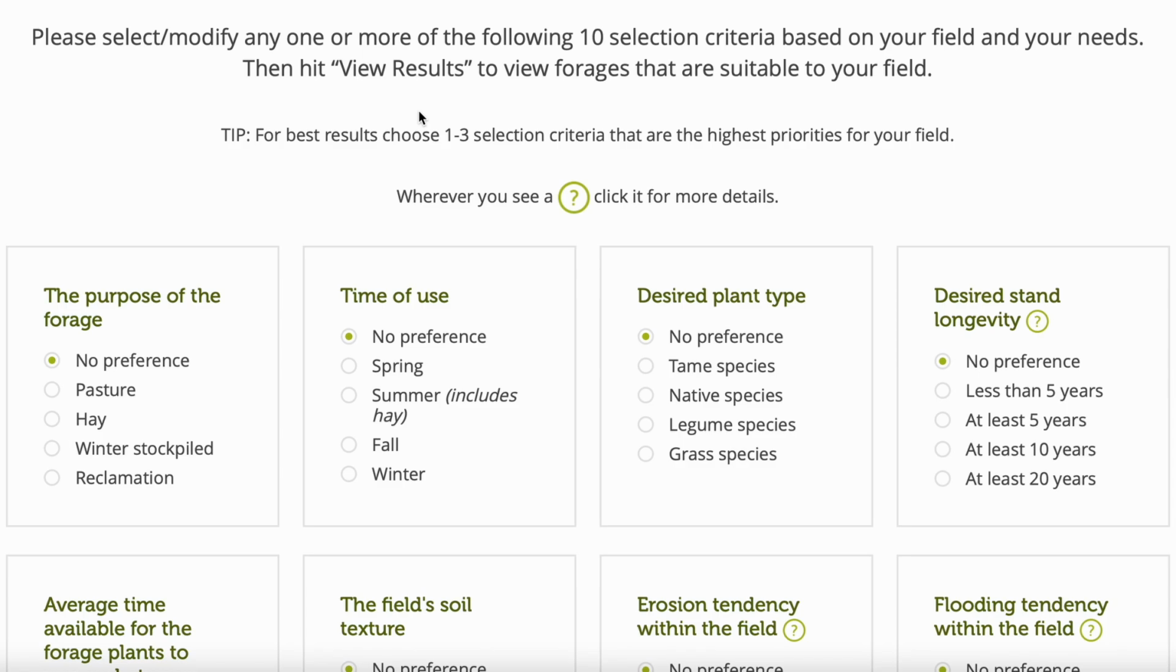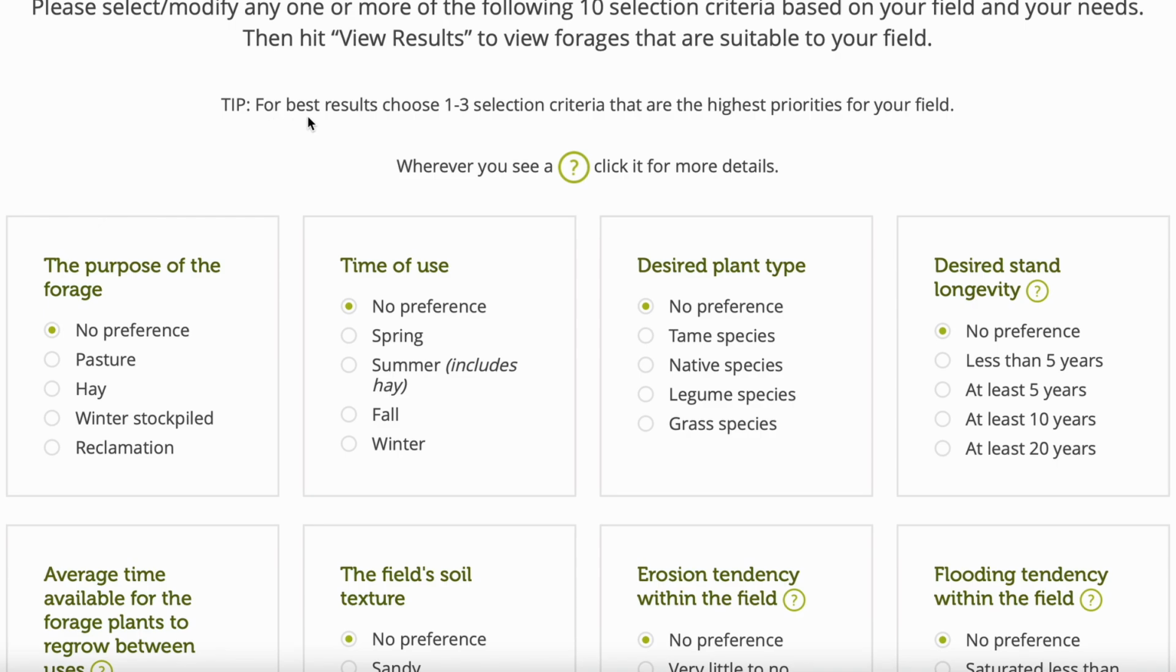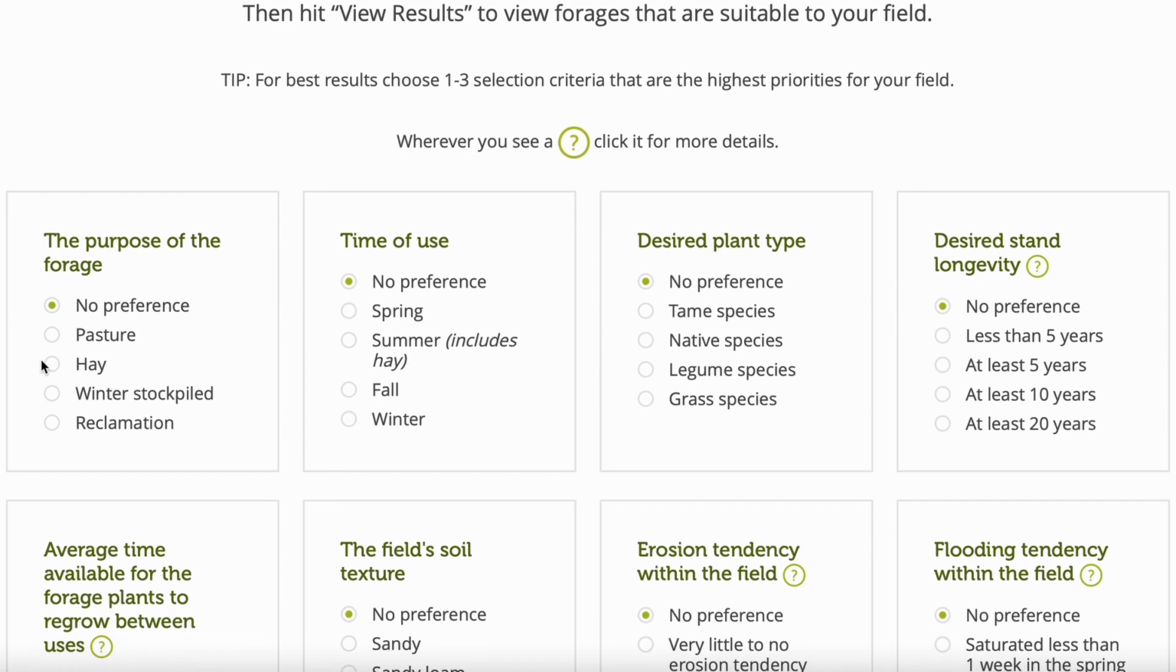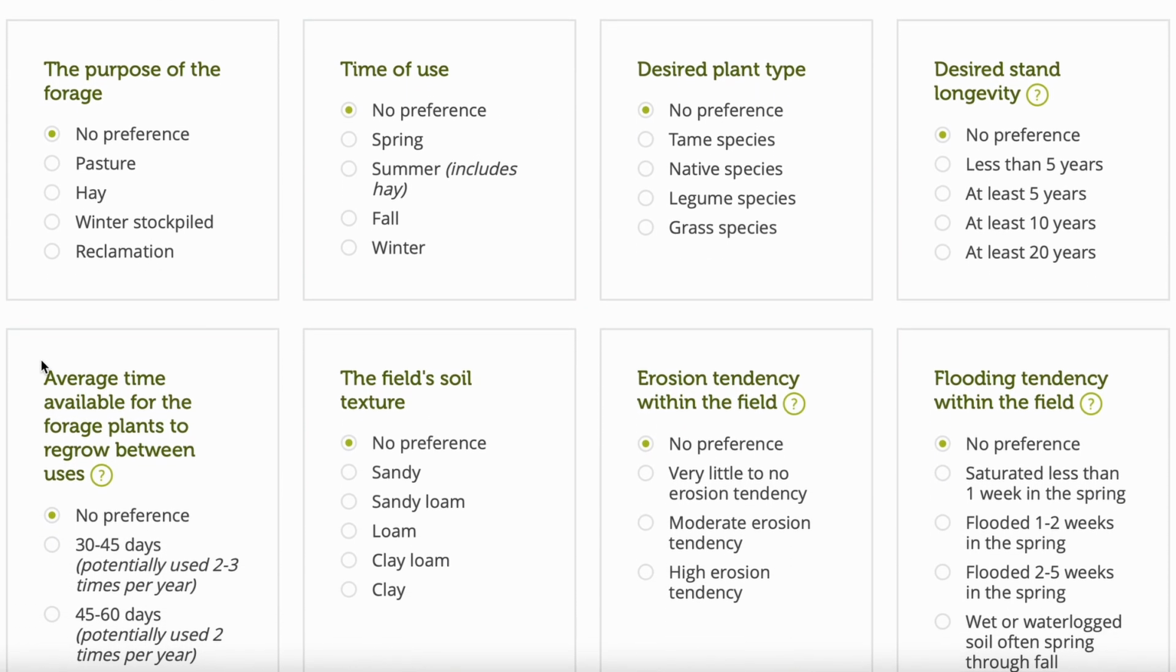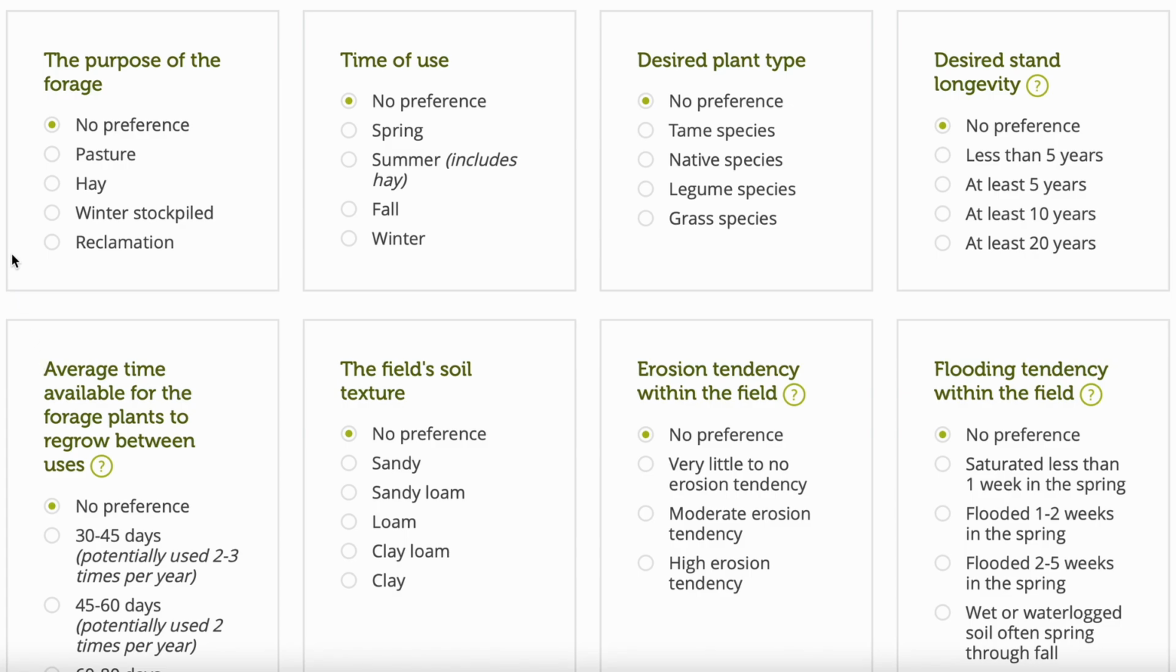When working with the Forage U-Pick tool, there are 2 general approaches you can take. As the tool recommends, you could select 1 to 3 selection criteria that have the highest importance for your field. Alternatively, you can select as many criteria as are known to you to get a more narrow selection of recommended forages. In this example, we will select all criteria known to us.